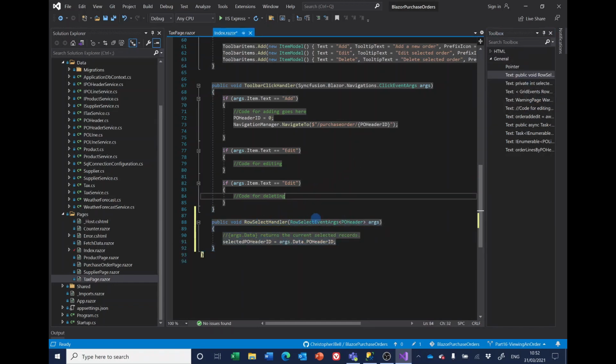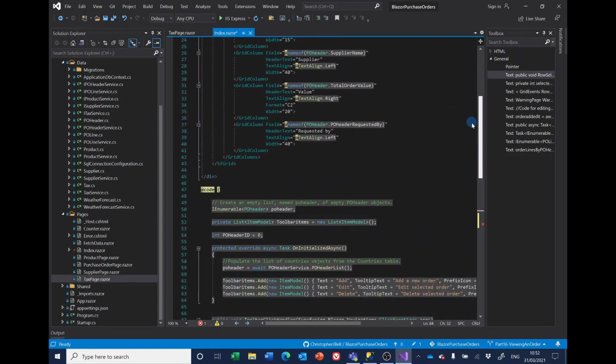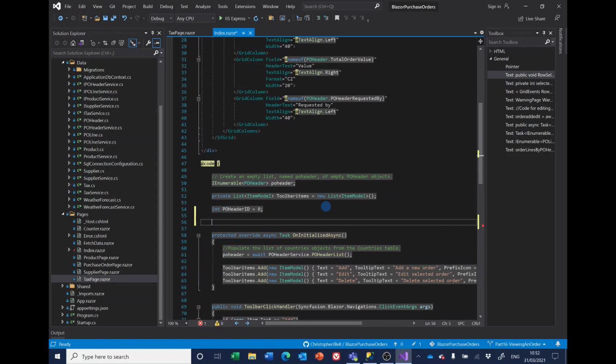So the row select handler looks at the PO object, and we have a variable called selected PO header ID, and this is getting the PO header ID from the row selected. So the next thing we need to do is declare that variable. So we'll put that near the top, and again I'll make it easy. So private integer selected PO header ID, and I'll default it to 0.